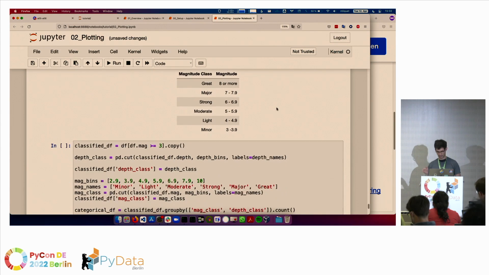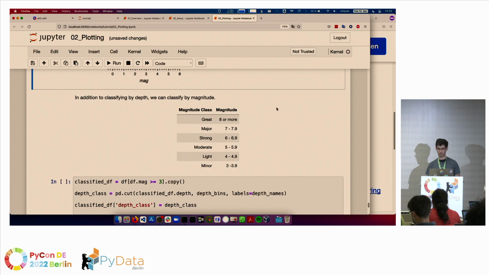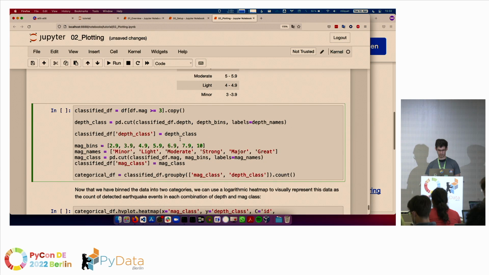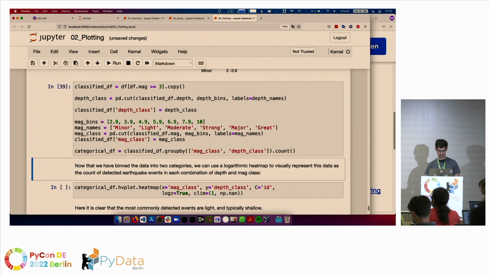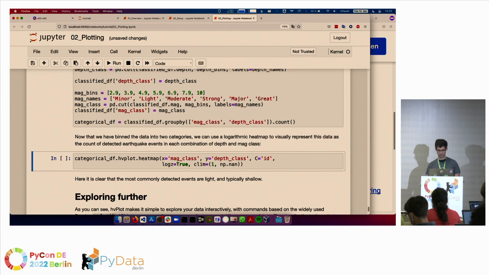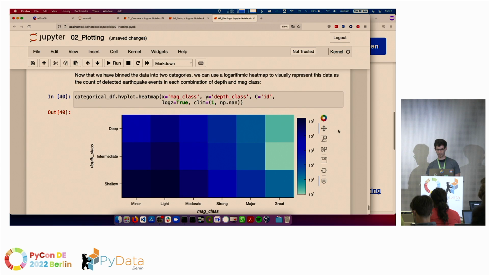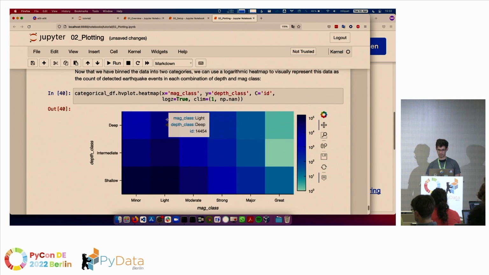To keep going, analyzing our data set further, instead of just classifying by depth, we could classify by magnitude. So we are going to define some magnitude classes and associate them a name like minor, light, moderate, strong. And we will create a heat map out of this, because now we have a data set with 2 different categories. So we have 2 different columns with 2 categories, and we can pass these 2 categories to a heat map, and each bin, each cell, will have the count of earthquake events.